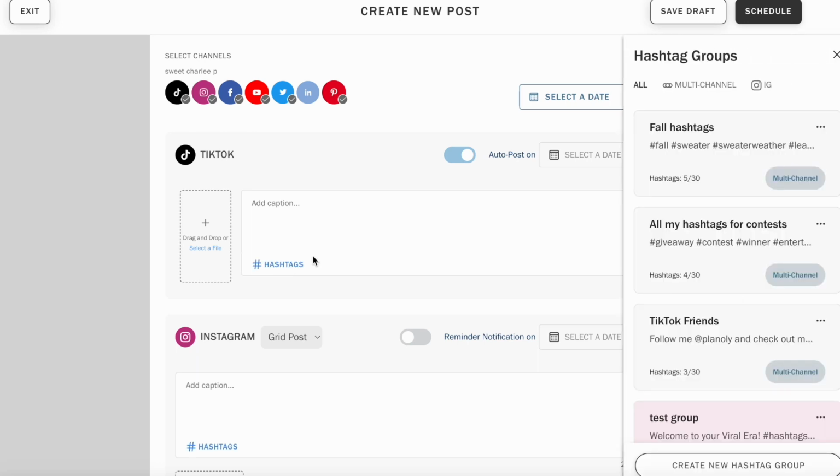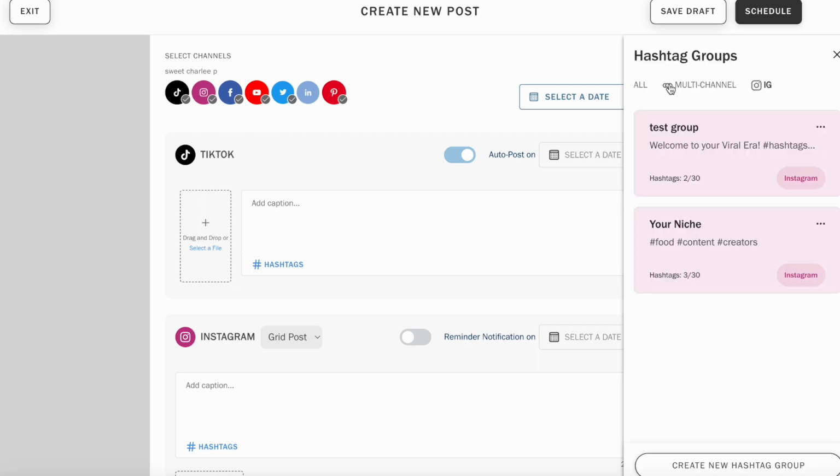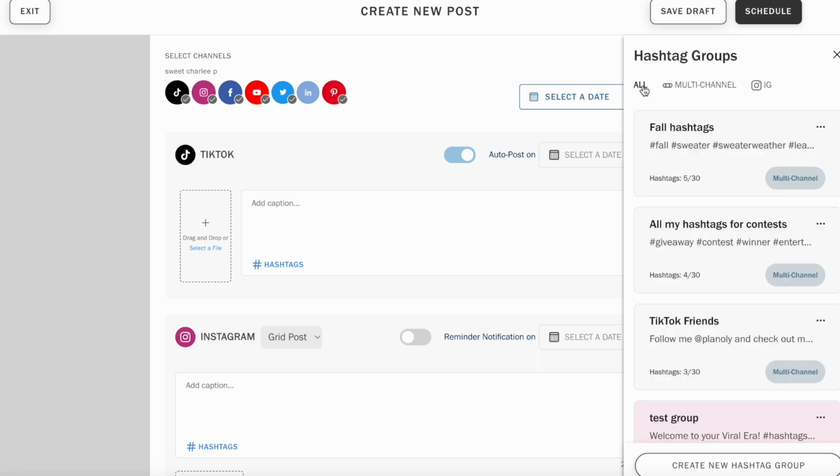Click hashtags to see your hashtag groups appear to the right of your post. All of your multi-channel hashtag groups will be available, and if you have any hashtag groups from your Instagram planning workspace, those will be there too in pink.